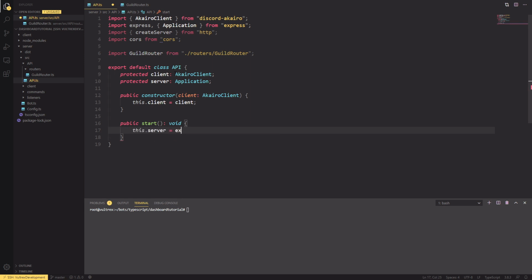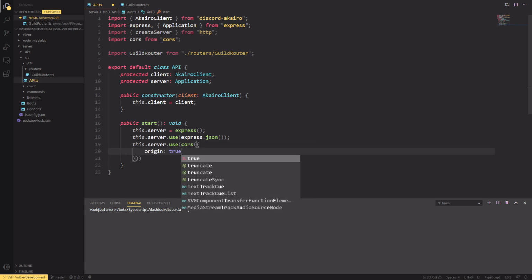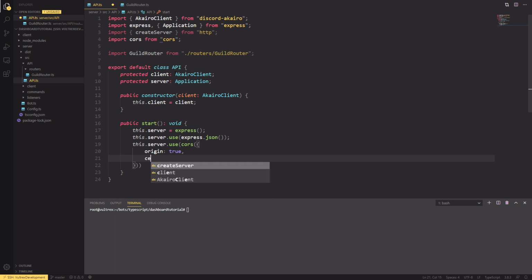this.server will equal express as a function. this.server.use, which should take express.json, like so. this.server.use, and we're going to have cors, origin, which should be set to true, and credentials, which should be set to true, like so.